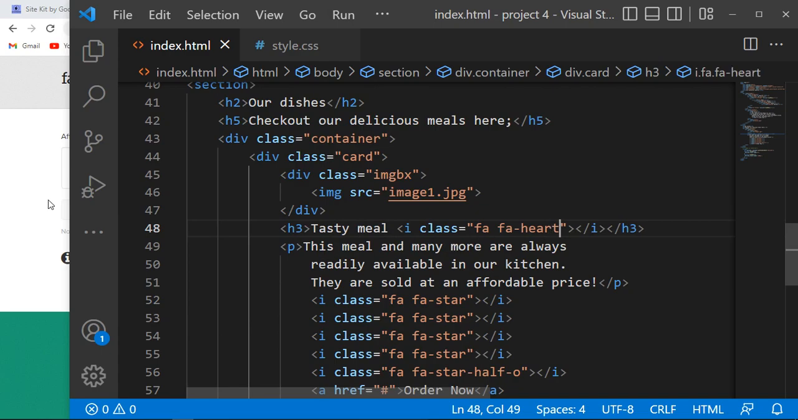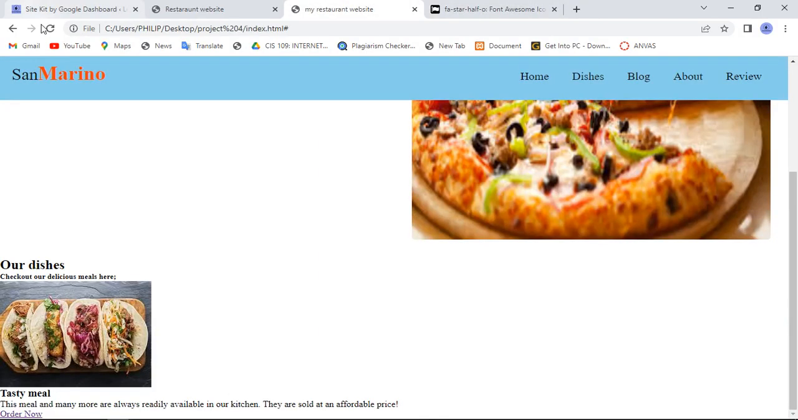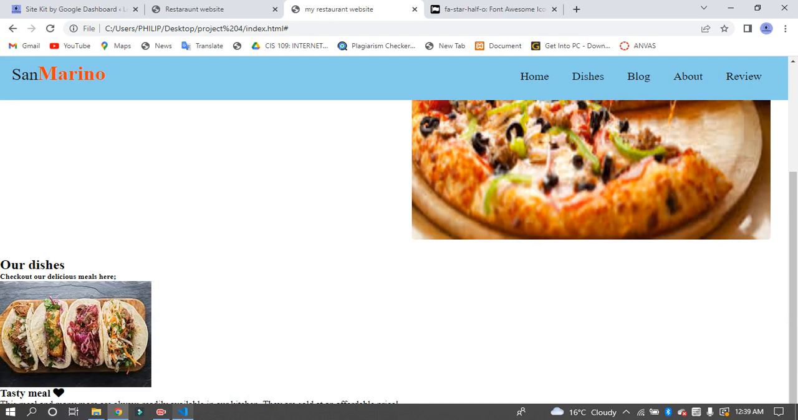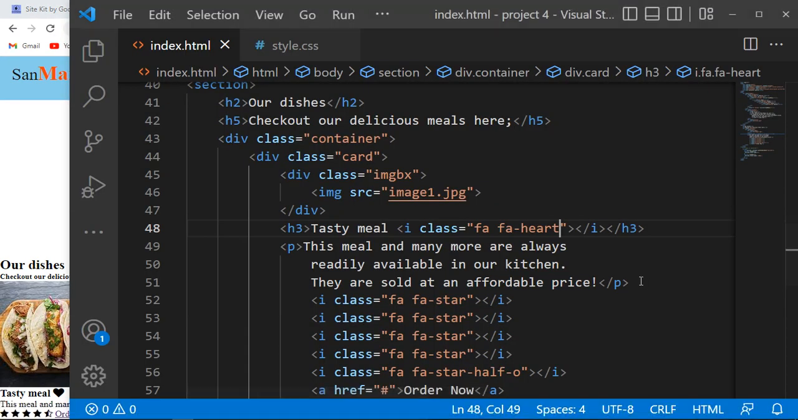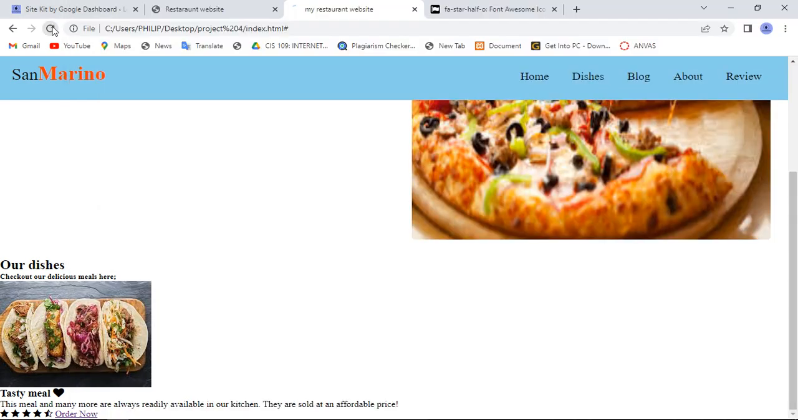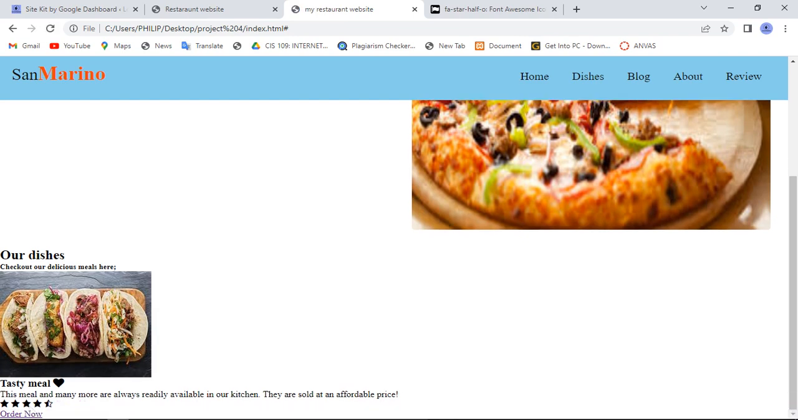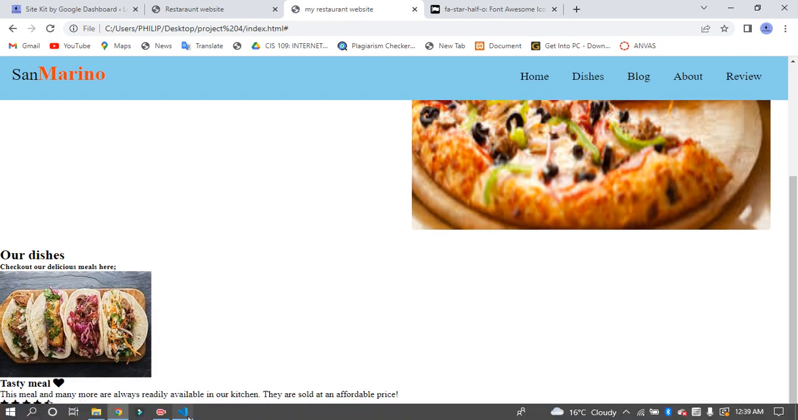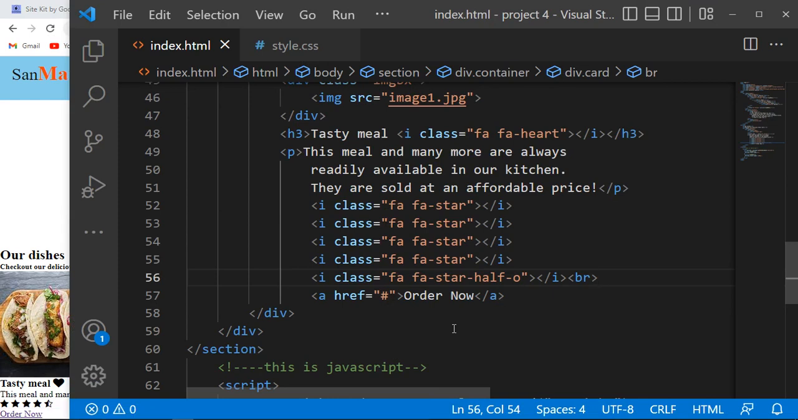Okay, if you go back to your browser here and click on fresh, you see now some ratings have been added there. Also, just after this you can add a line break, so it will appear in the next line. So you see now this is how it appears.